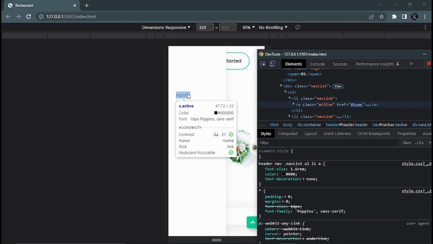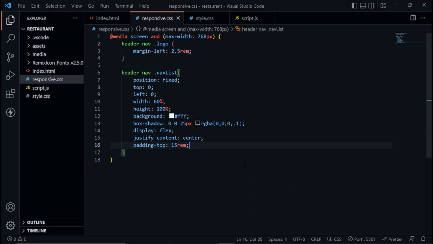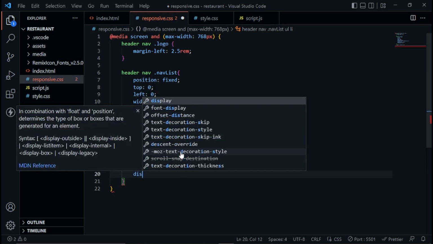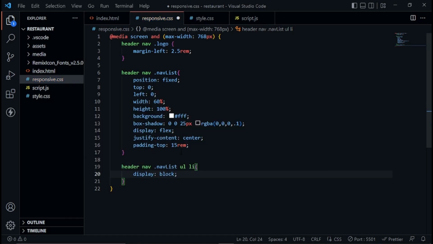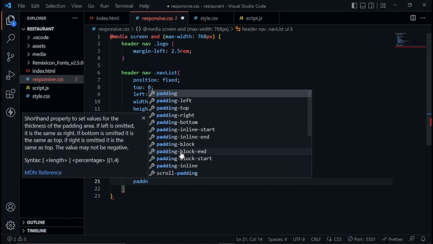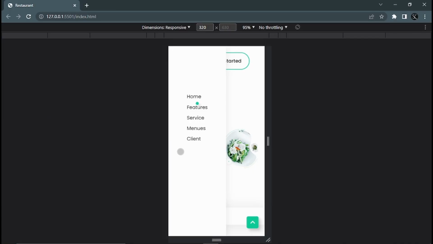So here we will inspect this. We will copy this. After that we will write it here, and we will set the display to block, and the padding between them will be 0.5rem from the top and bottom, and from the left and right it will be 2.5rem. Here you can see how it looks.